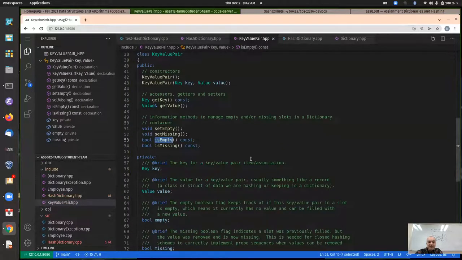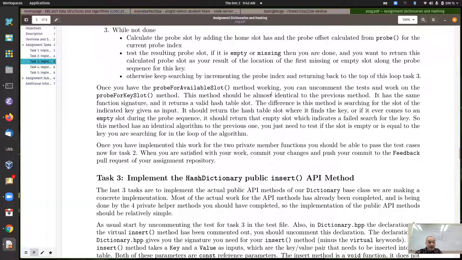Or for the second method for task two, you want to get the key and compare if the key at that slot is equal to the key that you're searching for, okay? So the probe for key slot method has the same function signature, and it returns a valid hash table slot. The difference for this method is that instead of stopping when we find an empty or missing slot, we want to test if the slot that we're probing holds the key that we were looking for. So as soon as we find the slot that holds the key, if it finds the key in the table, it should stop and return that index.